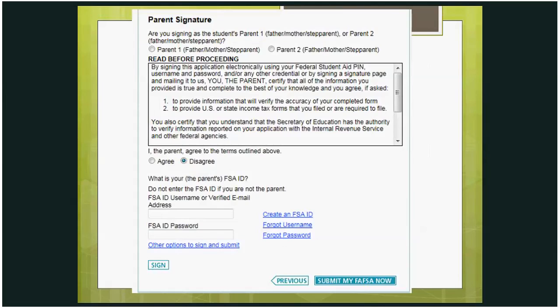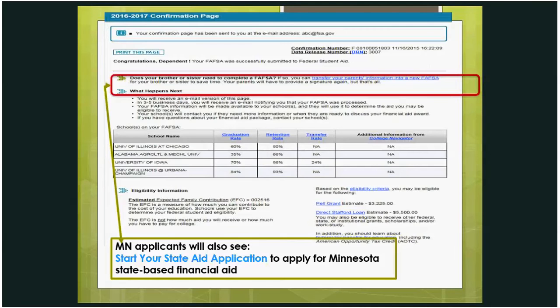And then we have the same thing for the parents. One parent has to sign. They pick which one. They also agree to those terms and pick their signature option, electronic or paper signature page. It's made clear sometimes at this point that they're going to create their FSA ID if they haven't already done that to import their tax information. And then you can submit your FAFSA now, and it goes into the system.